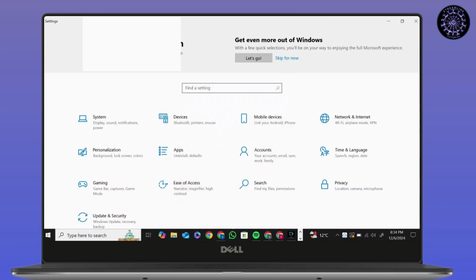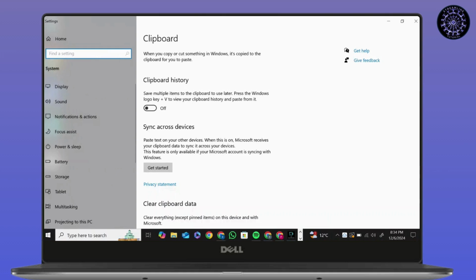Then you'll find this kind of screen pop up. Make sure Clipboard history is turned on, and try turning it on and off. After that, simply restart your PC and your Windows Clipboard will be fixed.